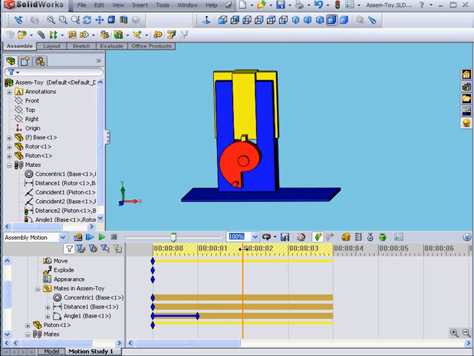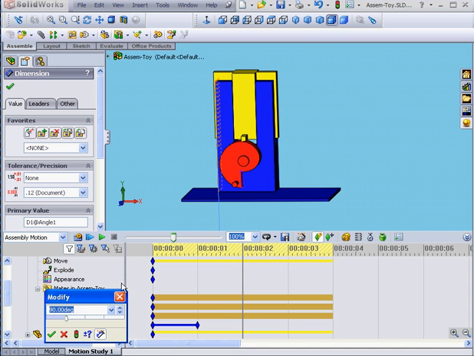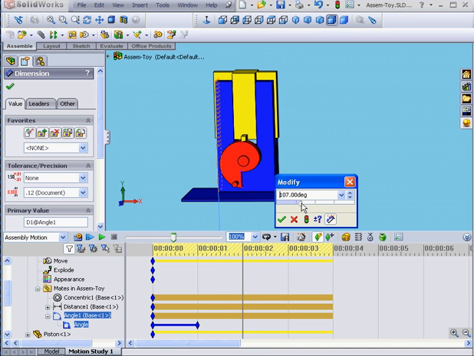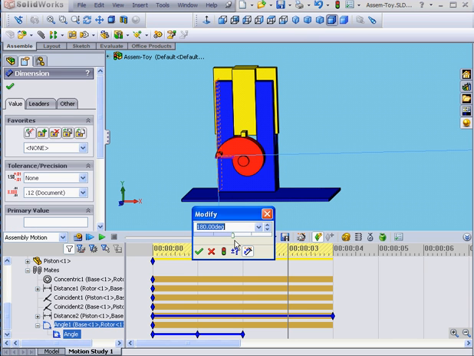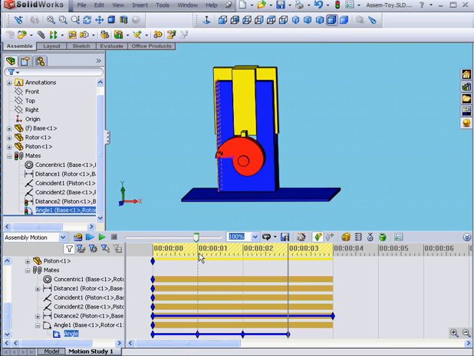Let's drag our time bar to the 2 second mark. Double-click on our angular mate. Move the slider to 180. OK. Now let's move the time bar to second 3. Double-click on our angular mate. Slide up to 270 and click OK.